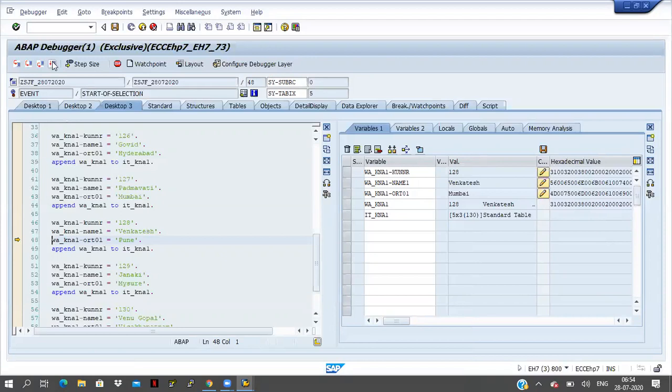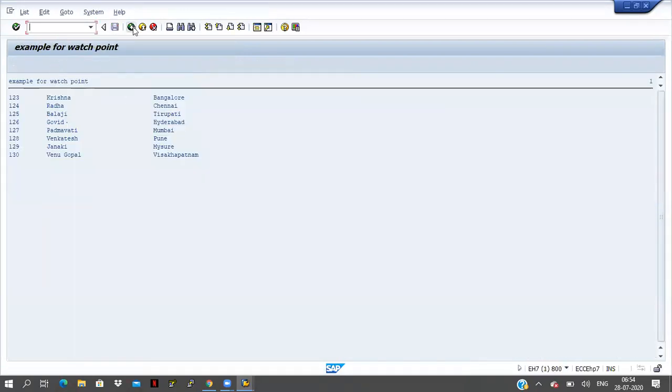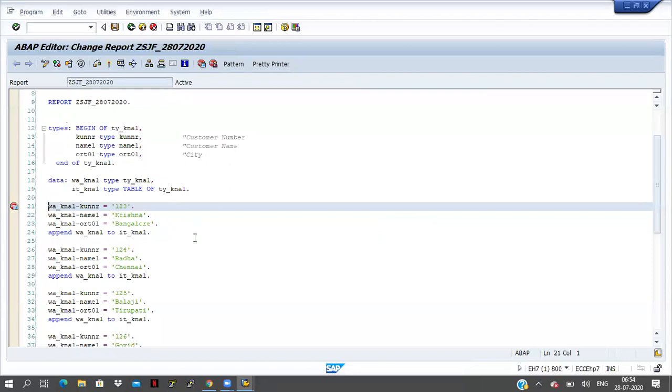I'm executing the program here. You can give the breakpoint directly in the program, but watch points you cannot create directly in the program. You have to go to debugging, then only you can create the watch point. So that is the difference between watch point and breakpoint.